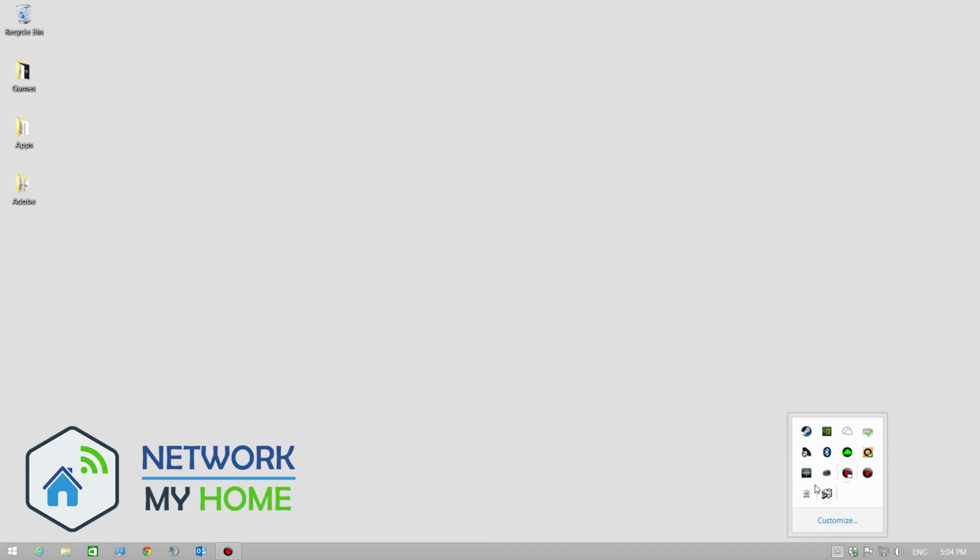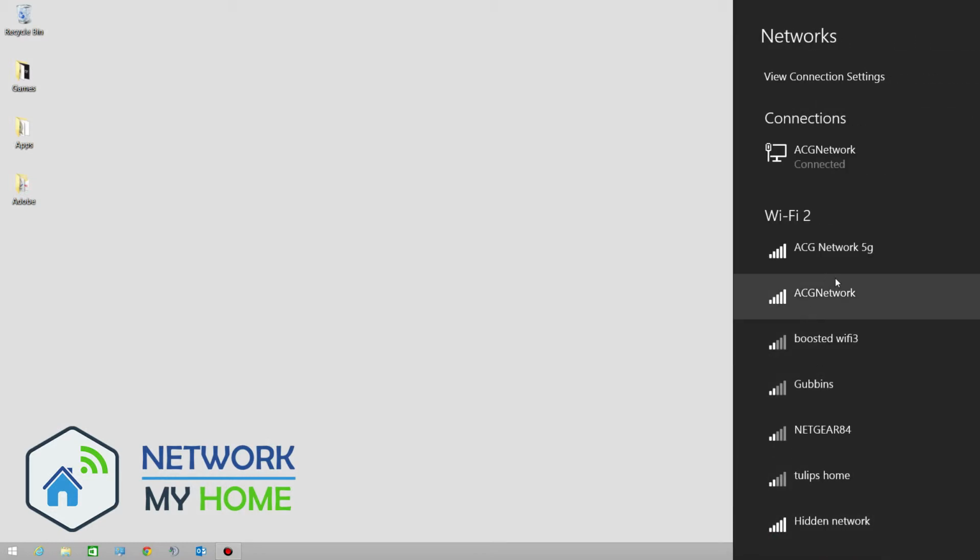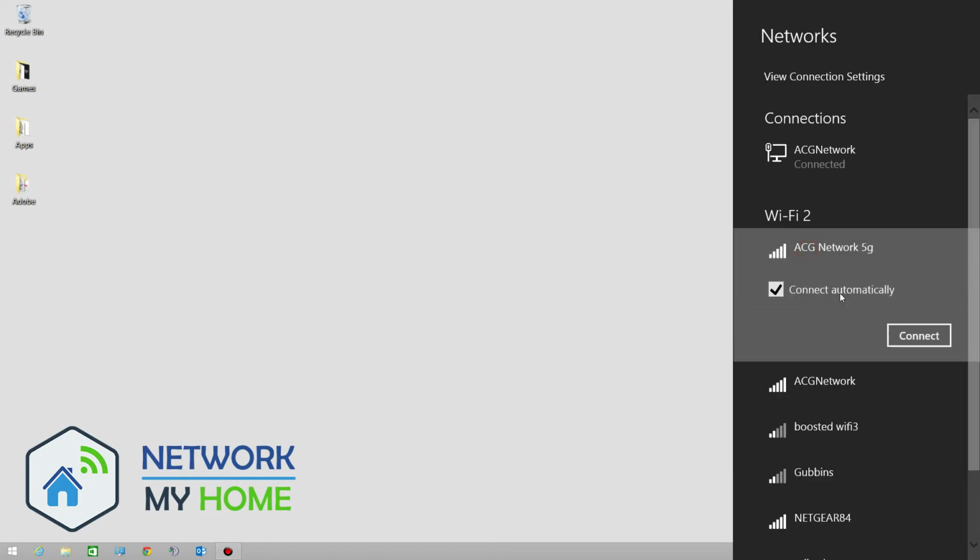And then the next step that we're going to do now that that's finished is we're going to click onto the network connections icon and look for our available network connections. Choose your home wireless network, the name of it, to connect to. In my case, it's the ACG Network 5G. Once you click on that, click connect.